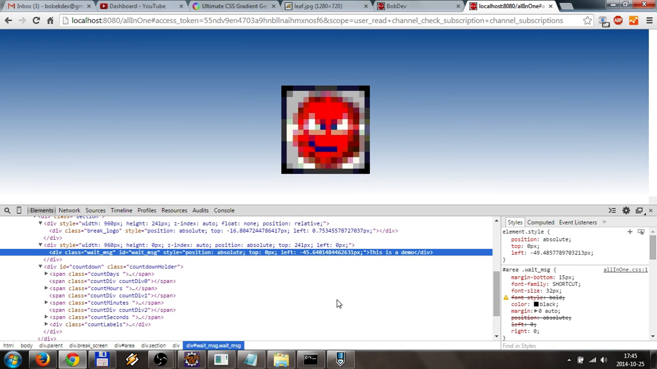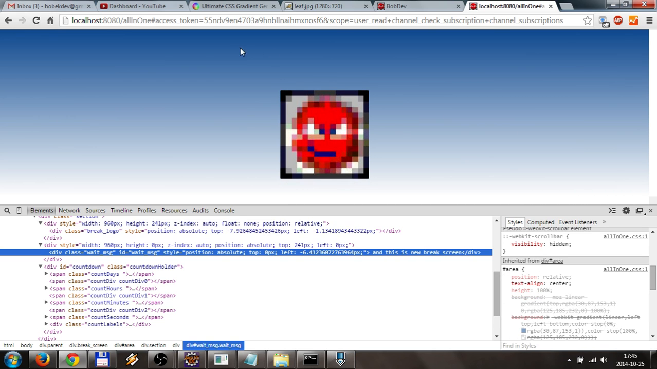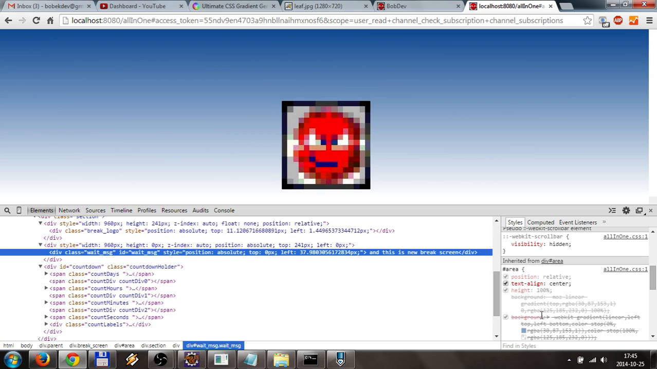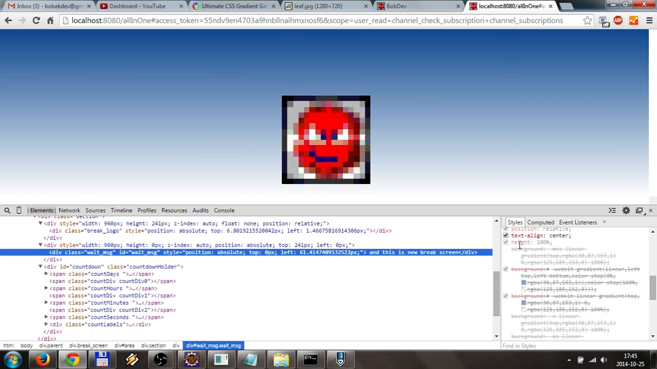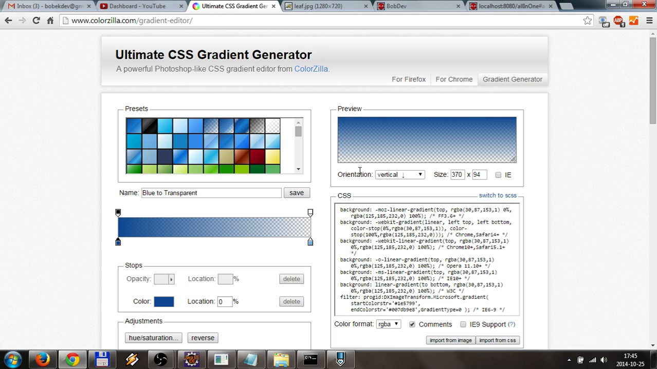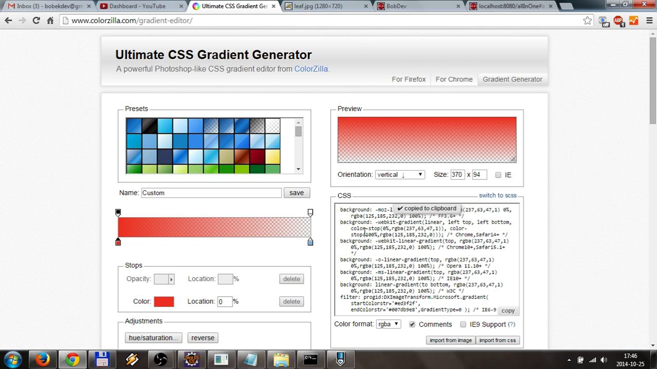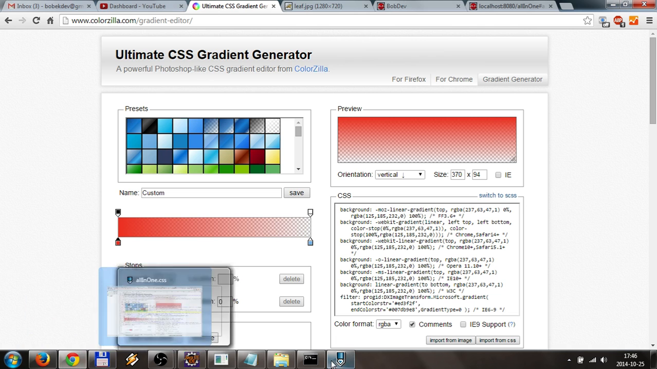So what I will do, I will only change the area, which is this, and I will change the gradient, which is here, to some red one. So to do that, you can go to Ultimate CSS Gradient, and this is one I used. I will put the link into the video description. You can choose different colors and some bloody one, whatever you want, and copy the code, and this code will go to the area CSS.